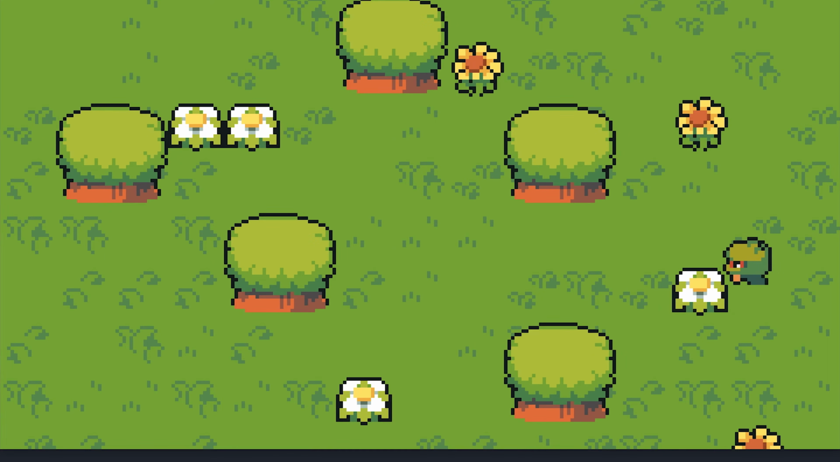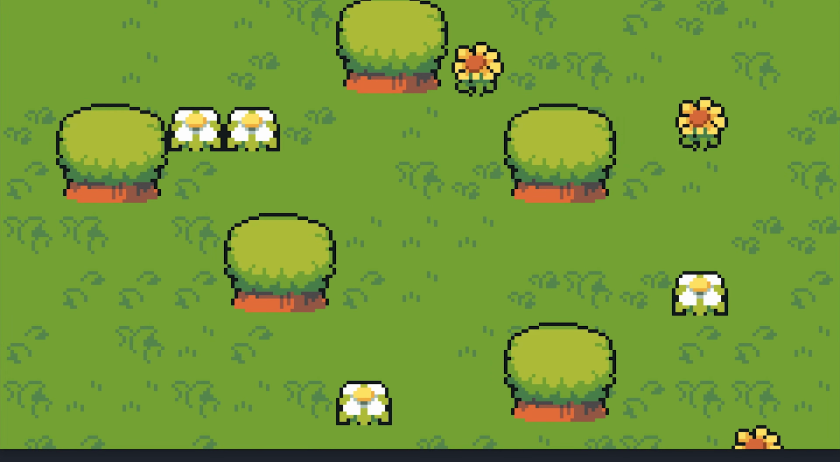In this episode we will look at how we can handle collisions between our player and the trees in our tilemap.